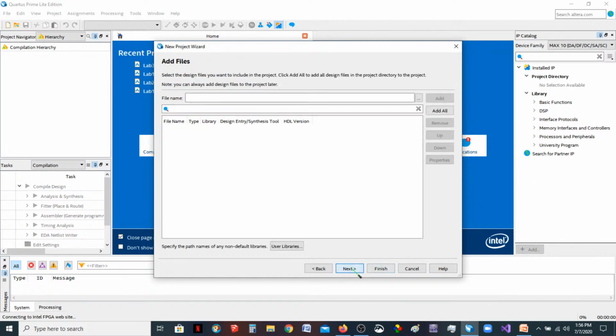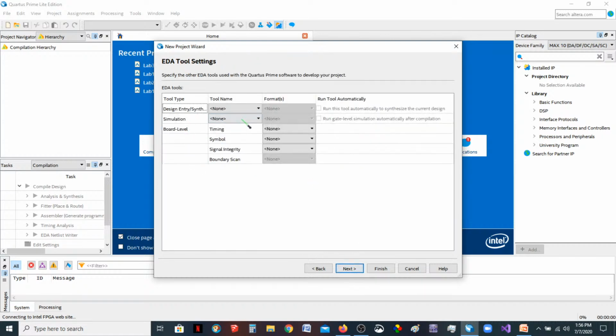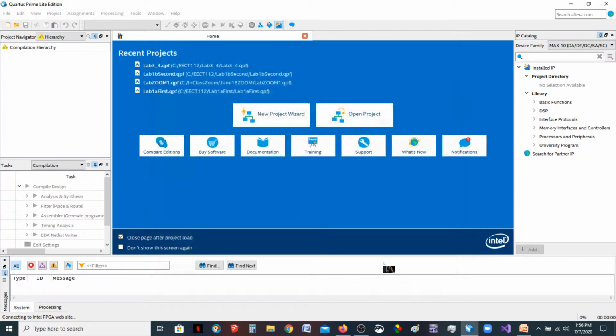Empty project. I don't have anything to add. I do want to choose my proper board, which is the DA, and we scroll down to the 10M50DAF484C7. There it is. Next, I make sure I choose ModelSim Altera for my simulator. Next, and that brings me to finish.